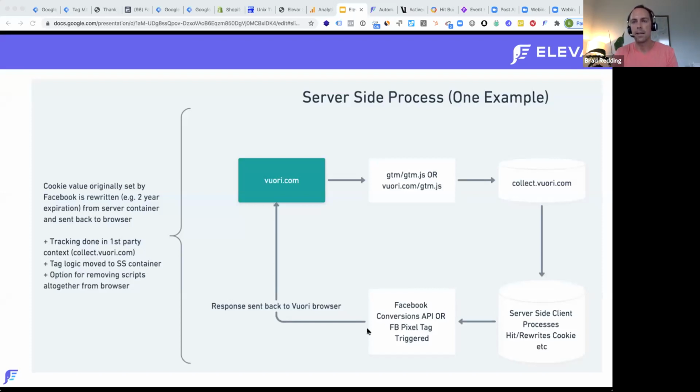And now that data exists in your server-side container, and this is where all the processing starts to happen. Then the tags are triggered from the server-side container, and potentially a response is sent back to the browser. Focusing on the attribution side, outside of everything else we'll go through, the one thing you're doing here is the server at this point is intercepting that request.